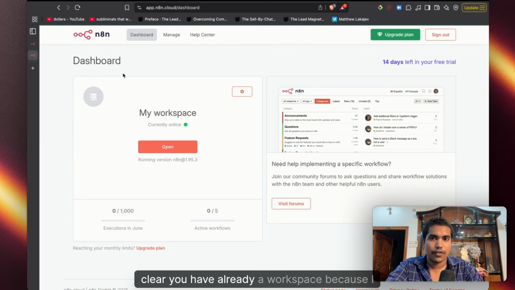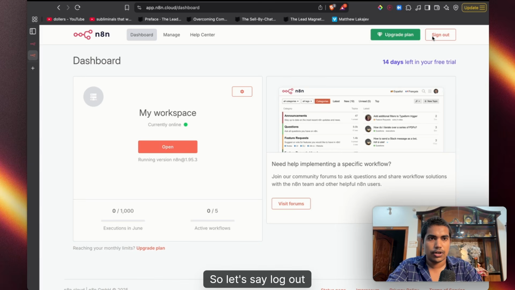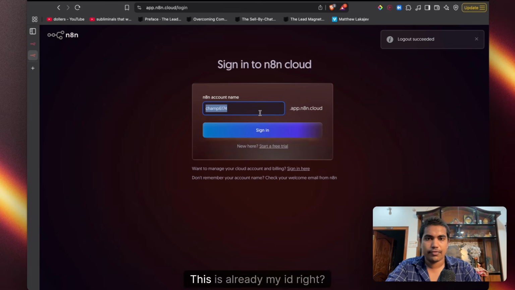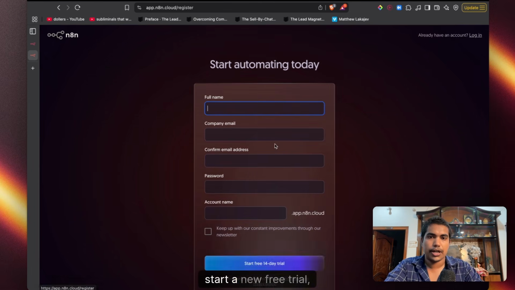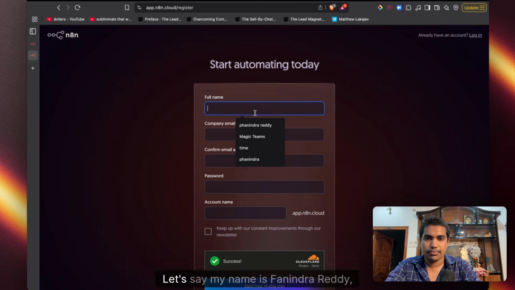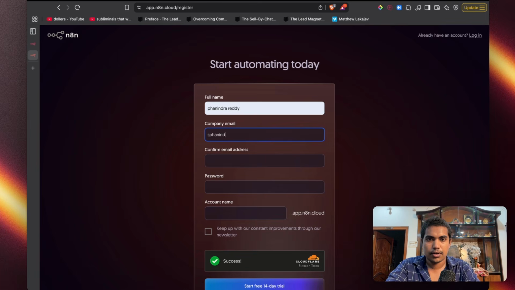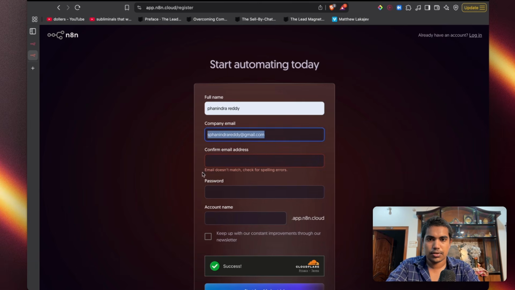it shows I already have a workspace, because I already have one. So let's log out and you can create an entirely new workspace. This is already my ID, right? So click here, start a new free trial, and enter your name. Let's say my name is Fanendra. My company name, let's say, is an app.